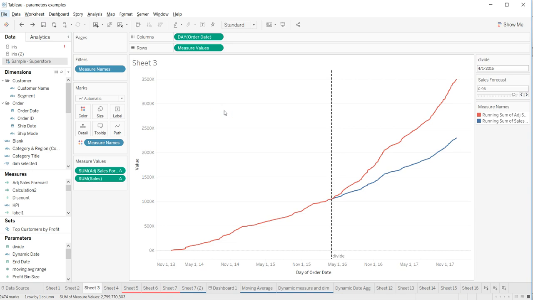Hey guys, welcome to the next tip in Tableau. And in this quick tip, I would like to show you how you can make this value label horizontal.